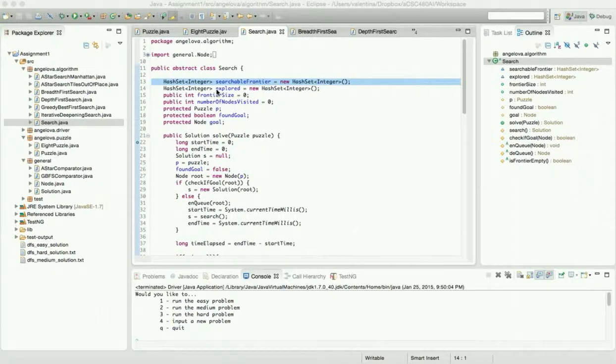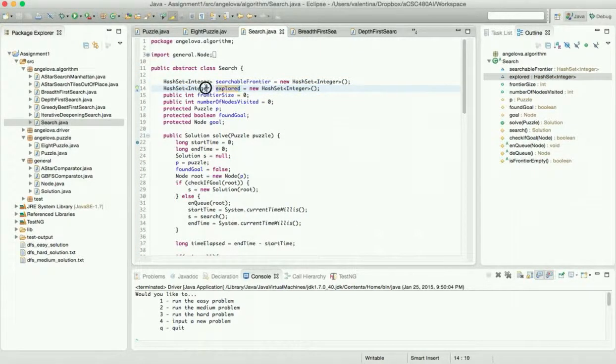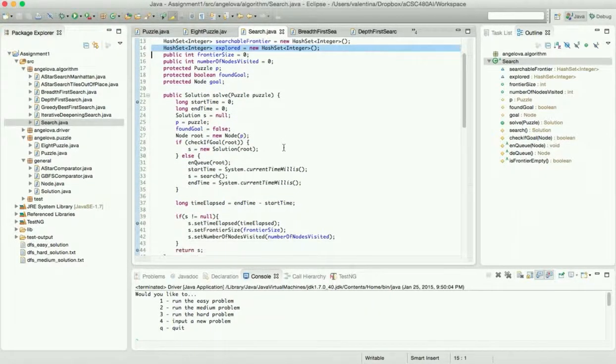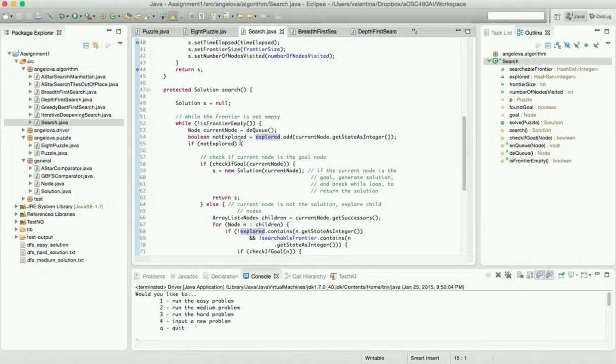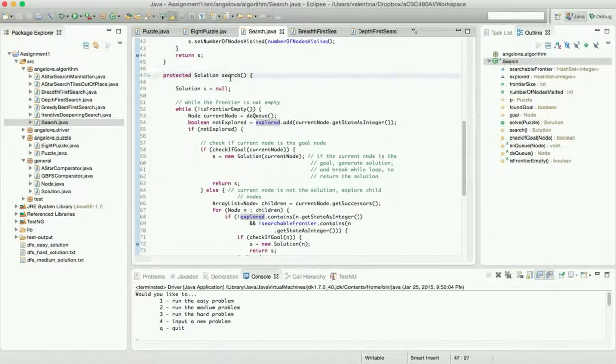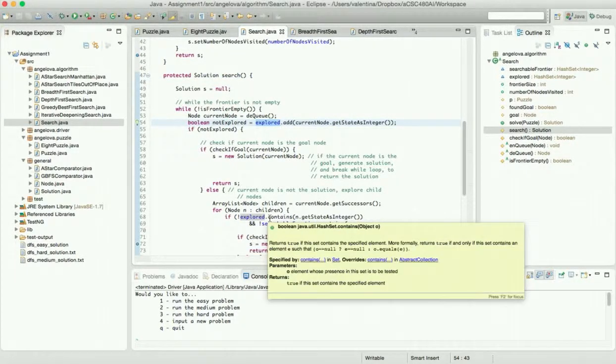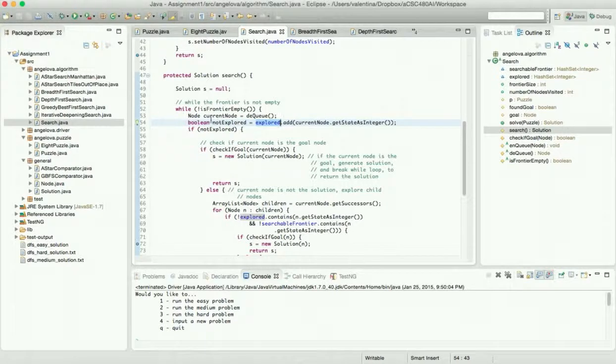For duplicate states, I used a hash set that I called explored, and it stores integers, and I actually take the puzzle and create an integer representation of it because it's a bit more space efficient than storing the puzzle itself or a node object. And here when I am doing the search, I check this explored set to see if it contains the child that I'm examining. And then as I go through and check new nodes, I add each one to this explored set, and that's my duplicate state checking.